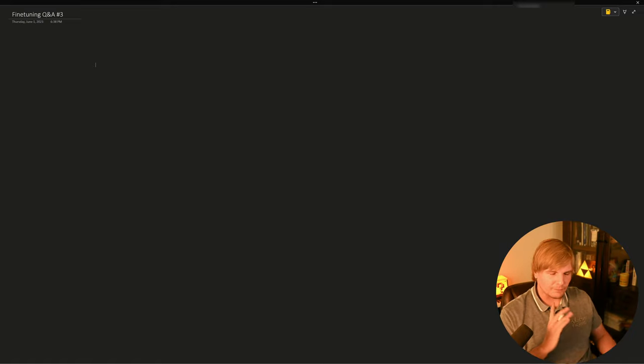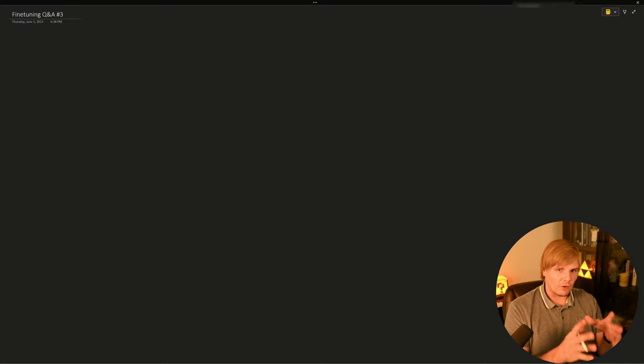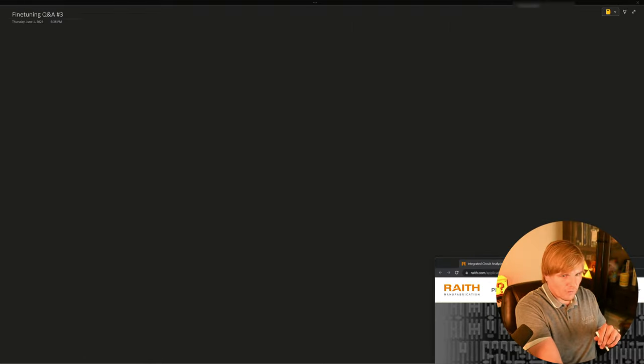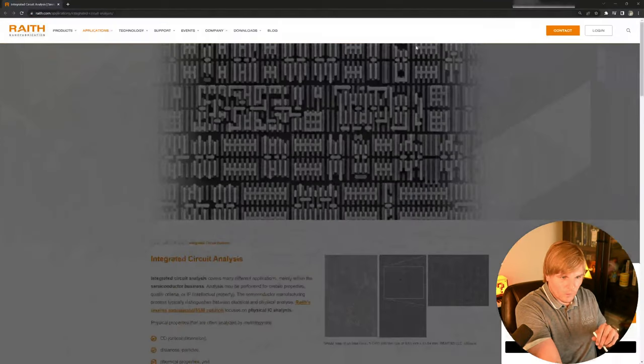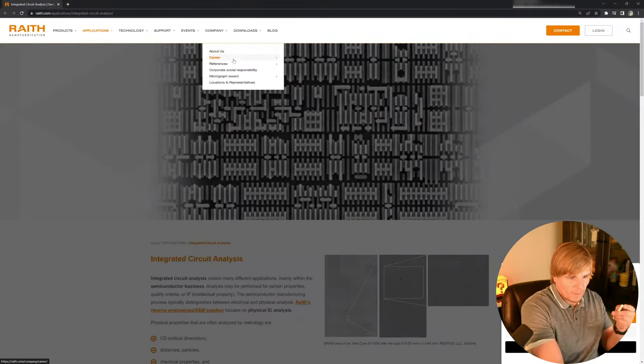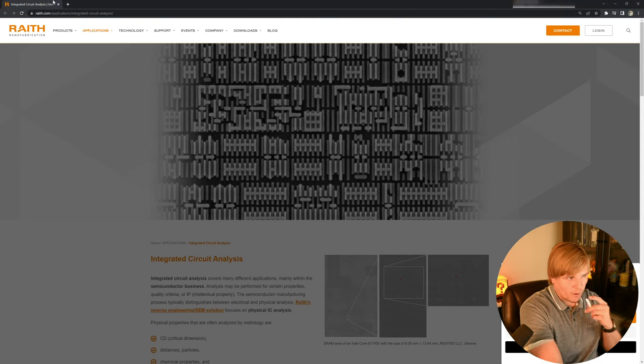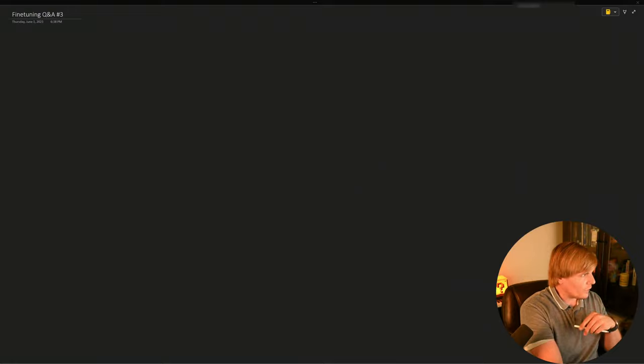My first real foray into computer vision was template matching, and using template matching to do stitching. We would take integrated circuits and use a scanning electron microscope, and you would get images back like this, where you would actually be seeing the circuits that represent the hardware. What you'd want to do is reverse engineer those circuits.